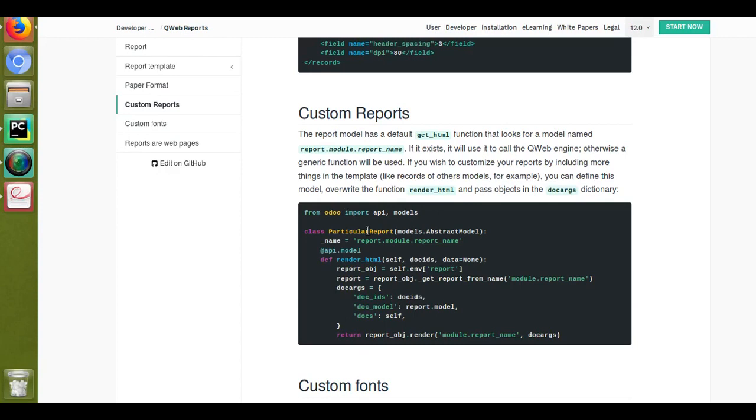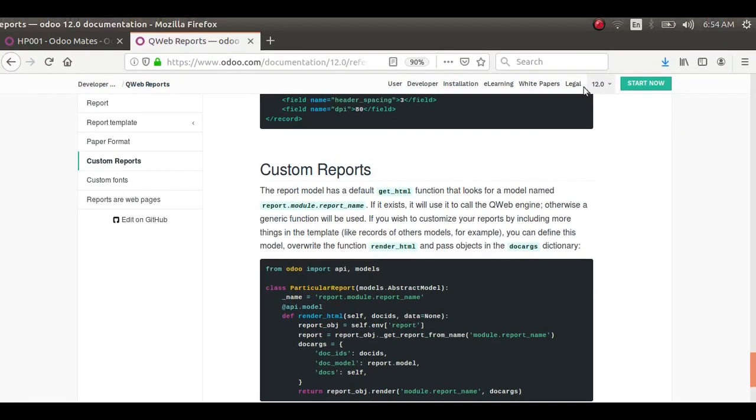If it is defined, the system will execute that function. So what we have to do is the same. We have to define a models.AbstractModel with the name report.module_name.report_name. Then we have to define the render_html function. This is the documentation given for version 12, but it's not updated. We cannot see a function named render_html in Odoo version 12.